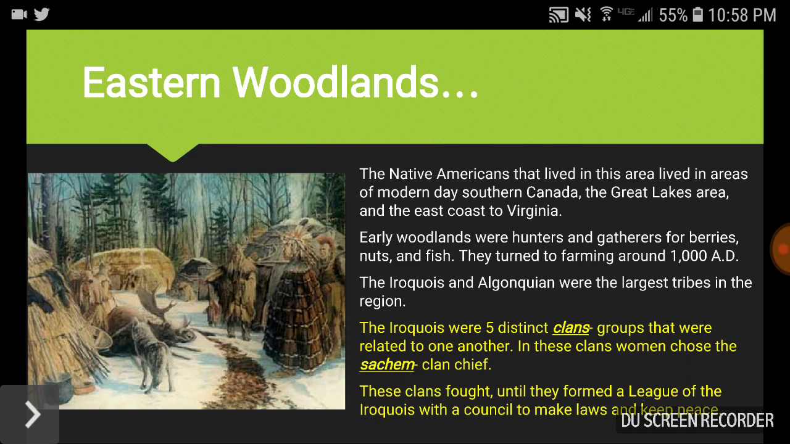And so what these clans do is they're going to form something called a League of the Iroquois. And it's going to essentially be like our Senate or like our government. It's going to create laws, and it's also going to enforce those laws and keep the peace.